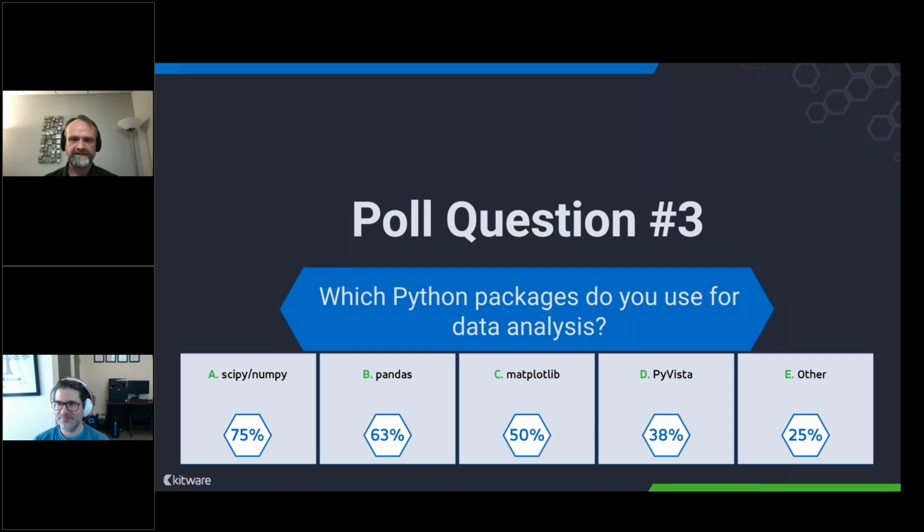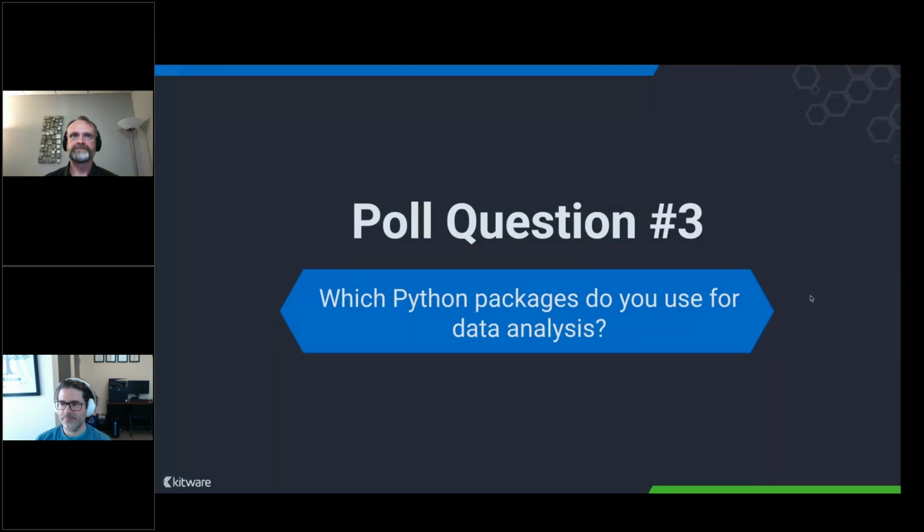Those are our results. So SciPy, NumPy, maybe no surprise there. Clear winners. Pandas, very nice percentage, 63%. And then Matplotlib and PyVista, which is built on top of VTK. That's great to know. And we've done some Trame PyVista integration work, right? Yep. Cool. All right, I think I closed that poll. And we'll continue on here.